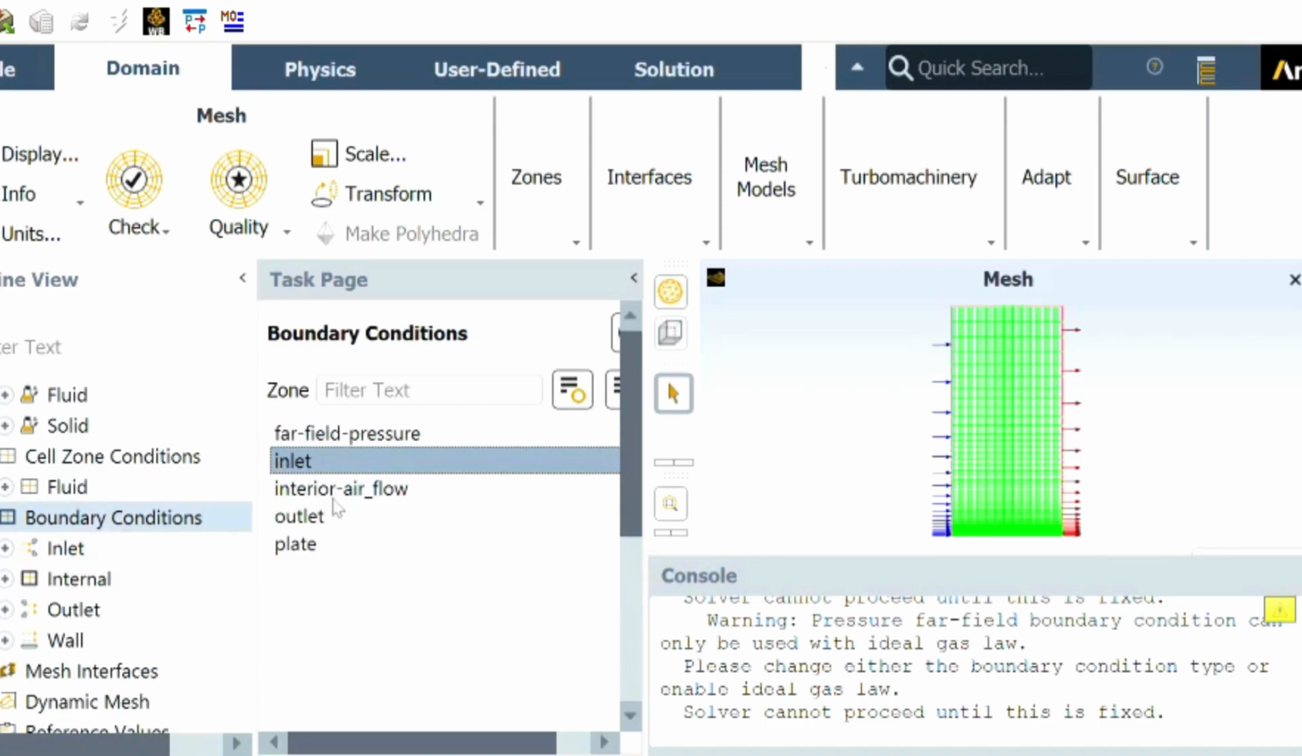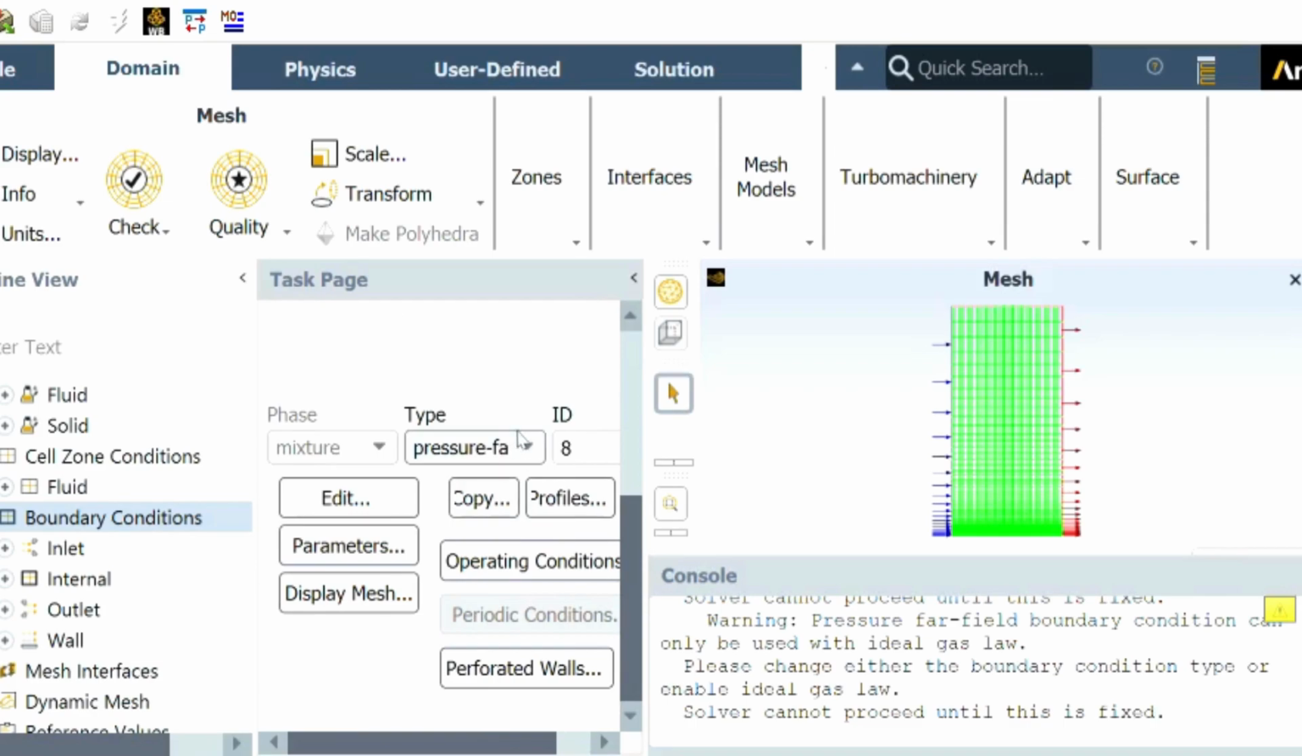Next, for the outlet, we should make sure that the gauge pressure is 0, which means that it is atmospheric pressure at the outlet. And for the backflow direction specification method, we should make sure it is normal to boundary, and we close it since there is no change. For the far field pressure, we change the type to symmetry, then we click apply, then we close it.